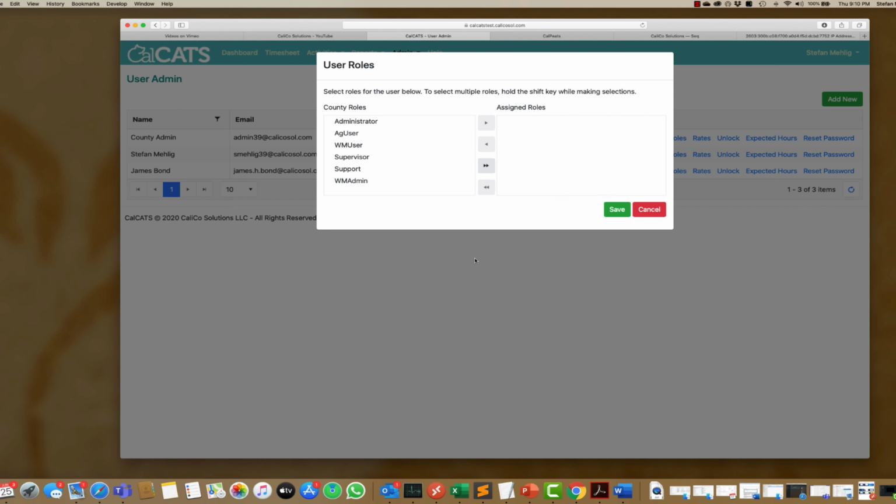To assign or remove a permission, select it and click the arrows to move it from one box to the other. For our purpose, we only assign the role Ag User. And once you're done, hit the Save button.